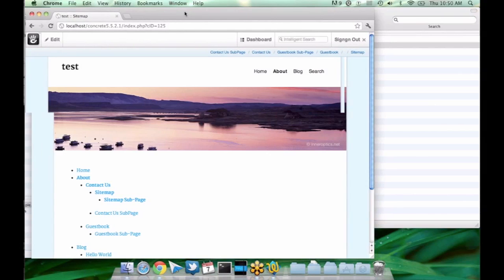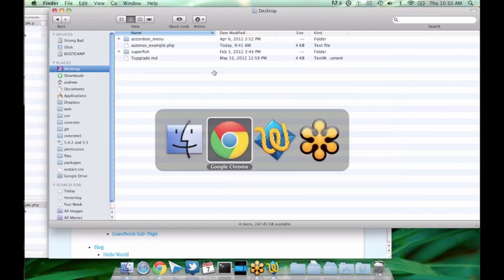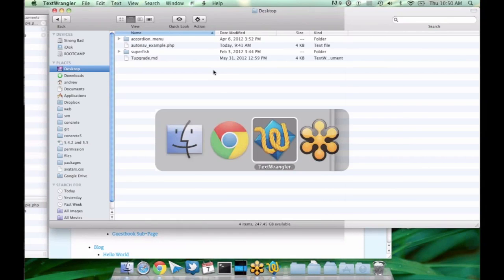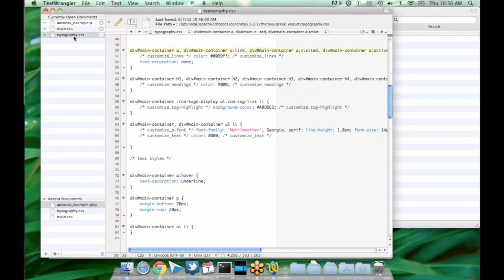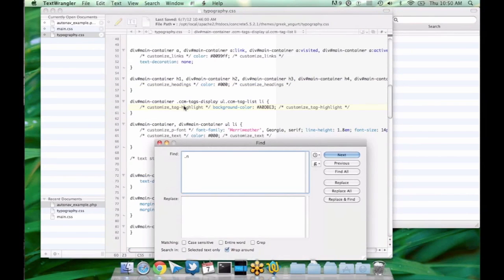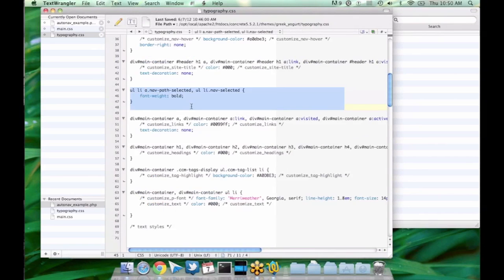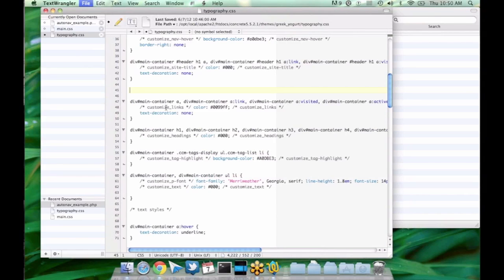So let's get to styling this. We can take a look in the Greek yogurt theme to see how we style navs. We style them pretty simply. All we do, as you can see here, is bold the nav path selected and the nav selected items. So I'm going to kill that, and I'm going to refresh.